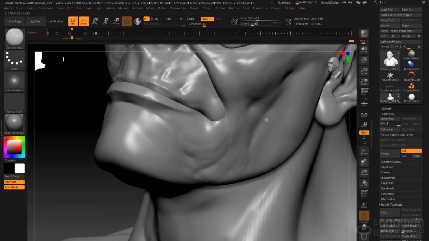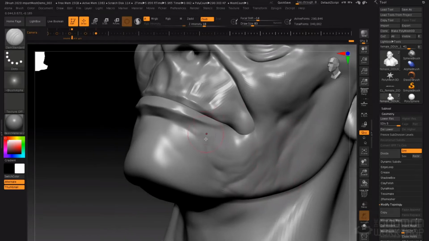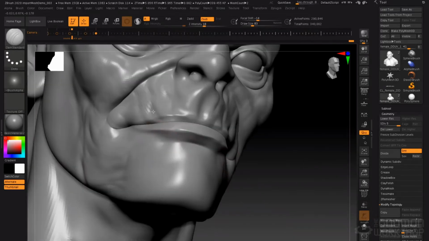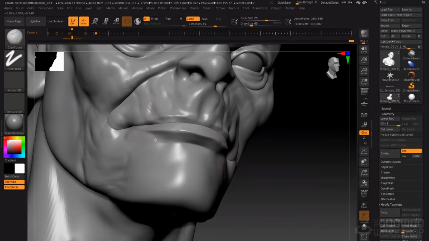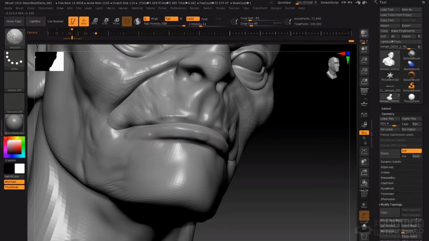Again, don't be afraid to just be sketchy. Treat it like you might treat sketching with a pencil. And just work quickly and very gesturally around the shapes and come back to them. I'm going to step down, turn on X symmetry, and using my clay tubes brush here to adjust that lower lip shape a little bit. Fill in that hollow there and smooth it.